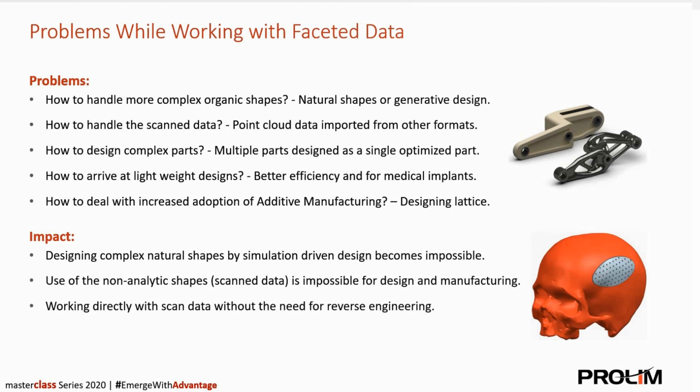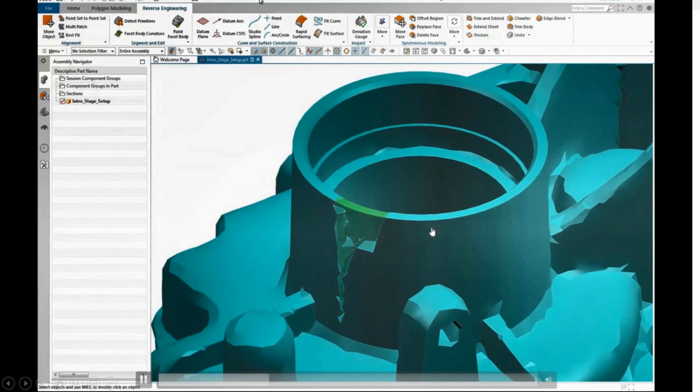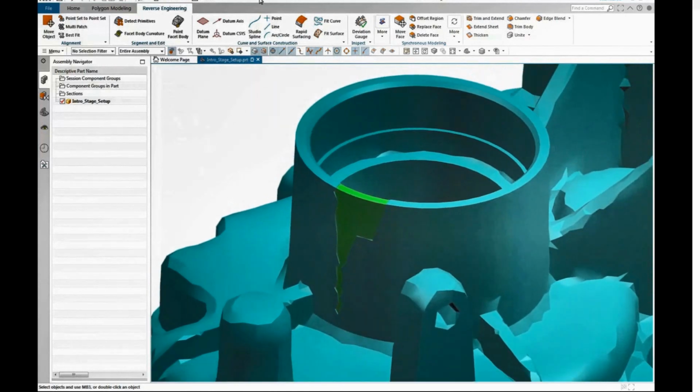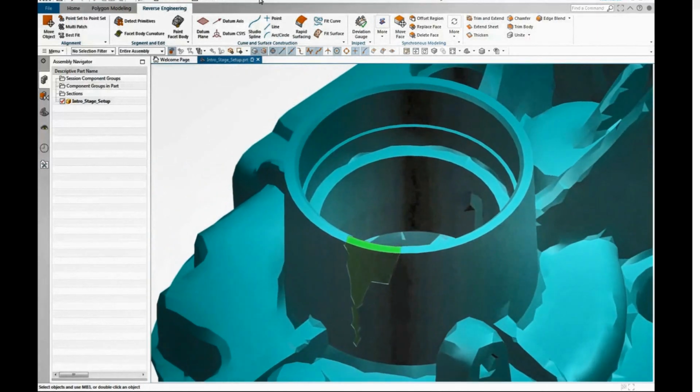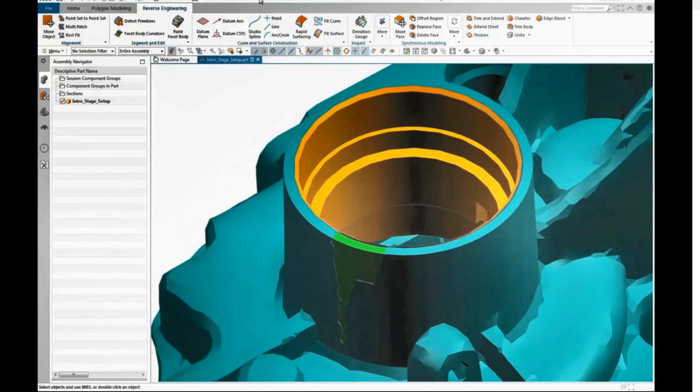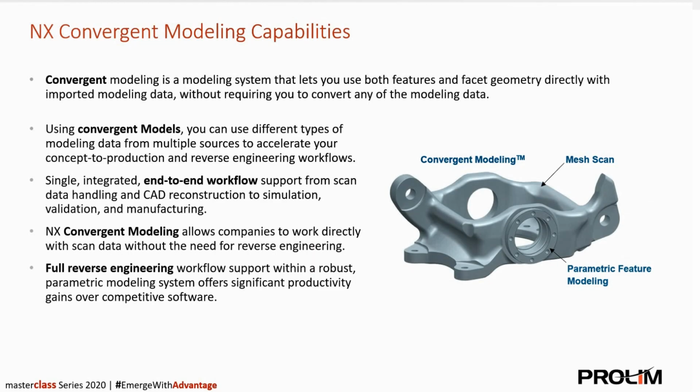To address all these requirements, Siemens came up with Convergent Modeling techniques. Using Convergent Modeling, you can deal with the imported data. You can repair the data if the data is not as required, and later the repaired data can be used for downstream applications. Convergent Modeling has ample capabilities. It's a system that allows you to deal with faceted data and imported point cloud data along with other kinds of data, that is surfaces and solids.